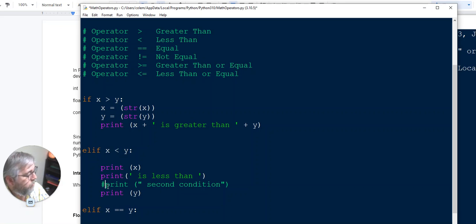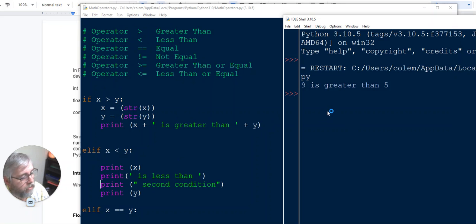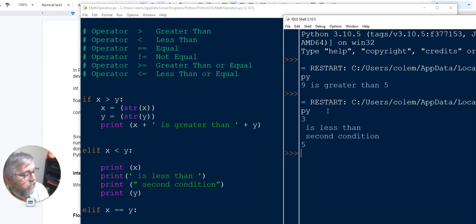And I can also, if I wanted to, print it out as the second condition. Let me go ahead and save that. I'm going to run it. I'm going to see what this looks like and see what the outcome is. It should give me, here it is right here. 3 is less than the second condition of 5.